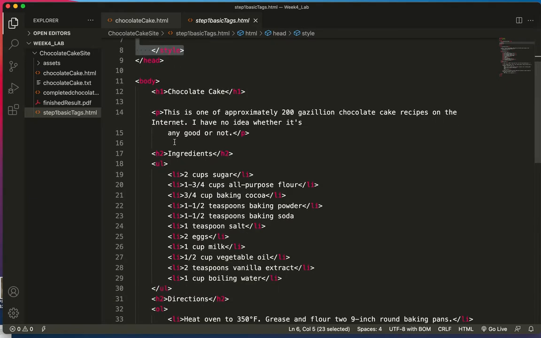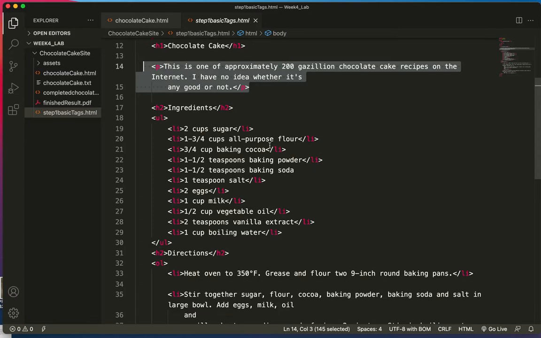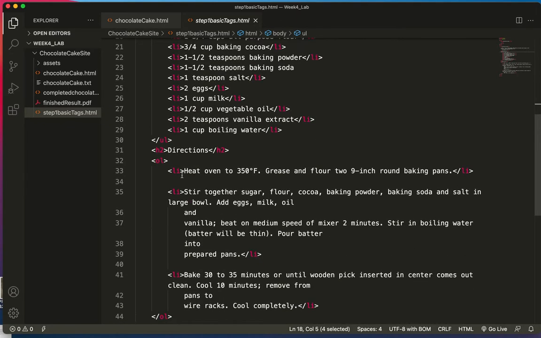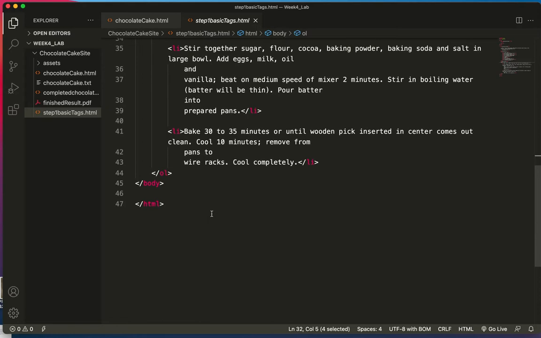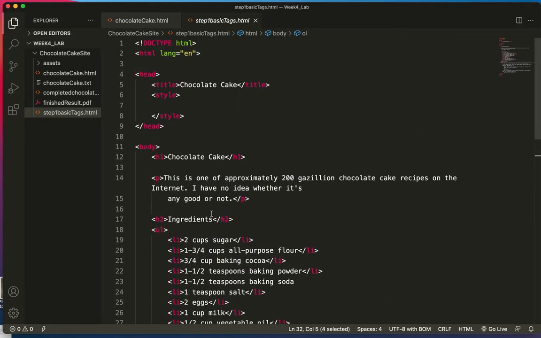So inside the body tags, I gave the first headline an H1, and then I made this a paragraph. I'm not sure if that's what it should be, but we can change it later. I made an H2 for ingredients and for directions. And then under the ingredients, I made an unordered list. And under directions, I made an ordered list. That's all I did, so that's where we will start.